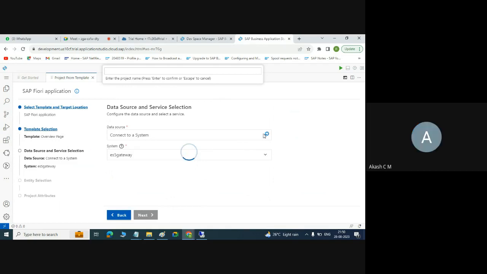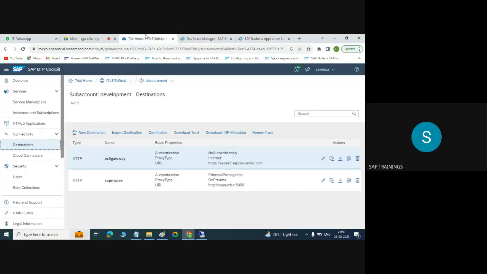Sir, correct. Same thing only. Then for us it is showing, right? You can see. You are getting, first of all, you are getting this page. Yes, sir. Getting this page. I can select the data source connected system. Okay. And the backend system, it is not. Which one you created? This one?